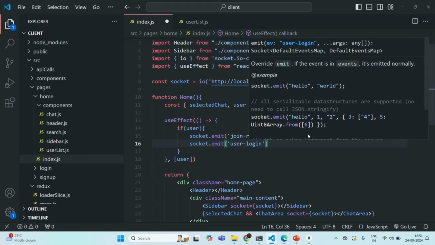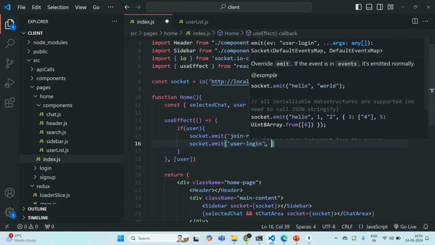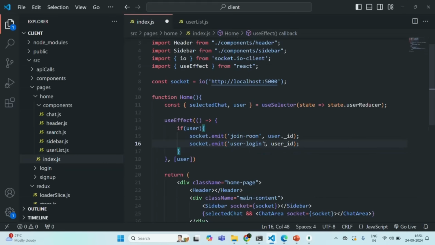So basically, when this home component will be rendered, that means the user has logged in, and after that only the home component is being rendered. So when the user has logged in, that means that user is online. So we are calling this event user login, and with this event, we are going to emit the user ID as the event data. Okay, so it should be user dot underscore ID. Let's save the changes here.